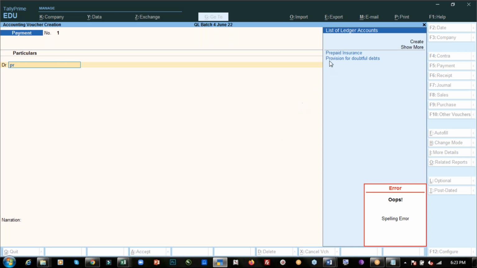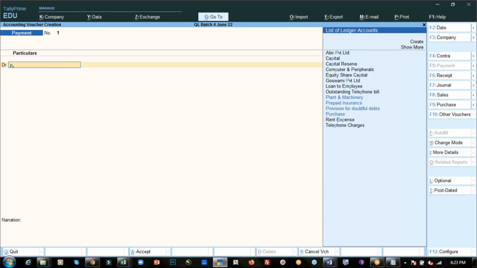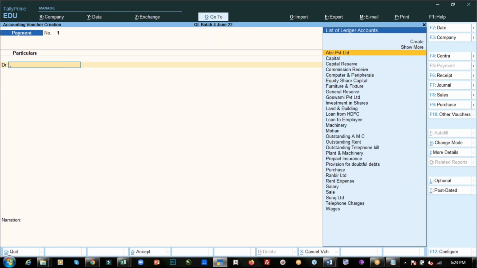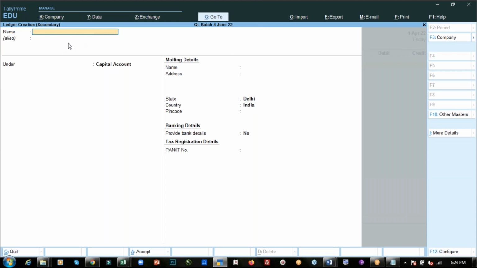You can see the printing is not available in the list of ledger accounts because we have not created that. That's why it is not coming. So what we have to do is create that ledger. To create a new ledger directly from here, you can see a create option is given here. Simply click on this create option, press enter, and you will be in the ledger creation.